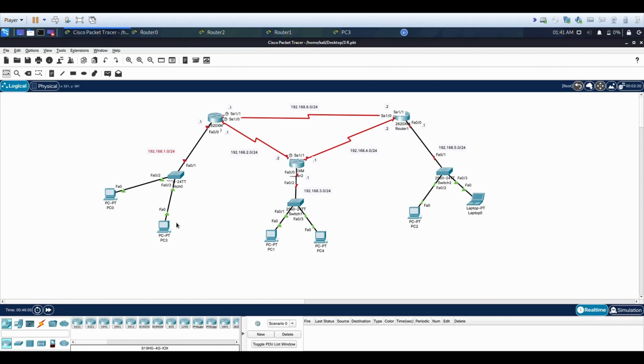Now, to note, I have also used /24 CIDR values, and as you can see, 192.168.1.0, 3.0 and 5.0 are the FastEthernet interfaces. This is where we're going to have our user bases. And 192.168.2.0, 4.0 and 6.0 are the serial links between all three routers. Also to note, I have allocated the first two IP addresses to the router interfaces. You can call them gateways.